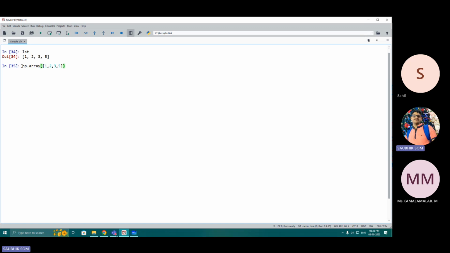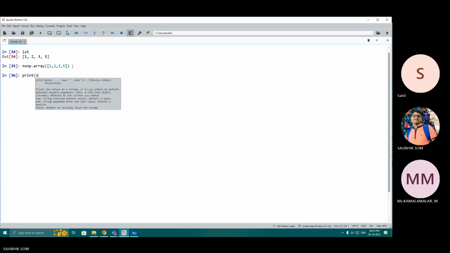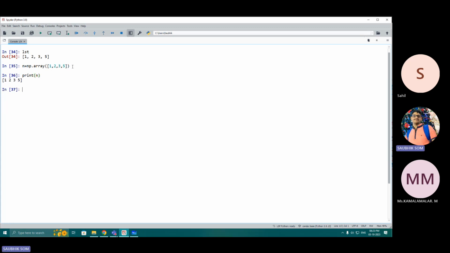Okay, and I'll say n is equal to np.array of this. If I now say print n, it will print it. And if I just say type n, it shows numpy.ndarray.